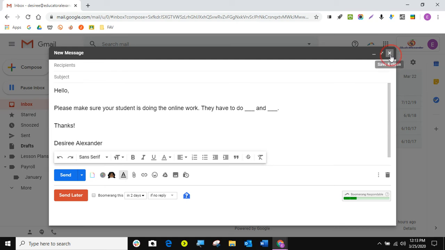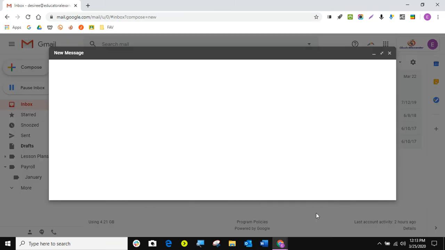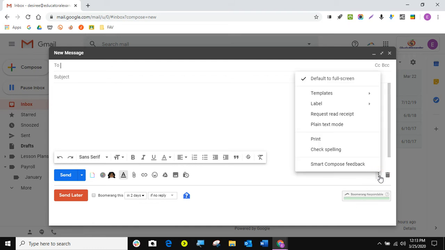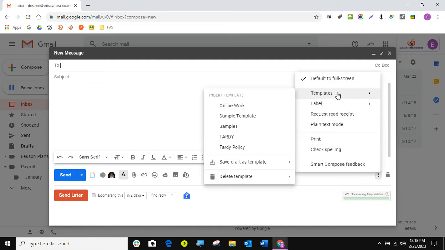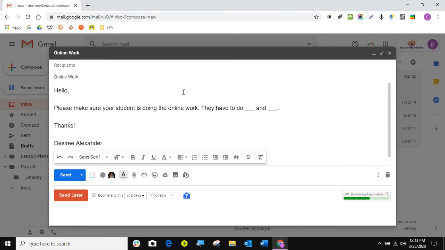So I'm going to click off of this and I'm going to act like I want to use the template. So I'm going to come here to compose, go back to my hot dogs, go to templates, and now I want to use one of these templates. So I'm going to click use the online work template. What? Notice it's all here. So now all I have to do is fill in these blanks and I'll be good to go.